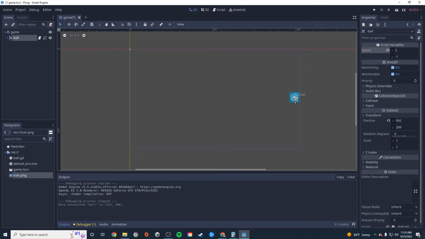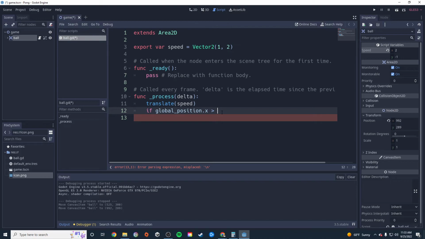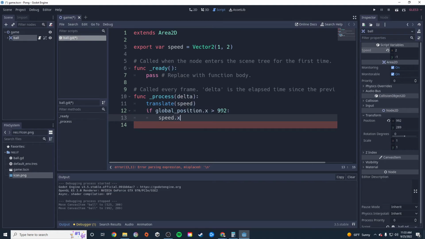We'll say 992 to be precise. So if global position is bigger than 992, then we'll say speed dot x times equals -1. Now let's talk about what this means. We're going to take speed, which is this vector 2 up here, and the x, so specifically this number here, and we're going to multiply it by -1.